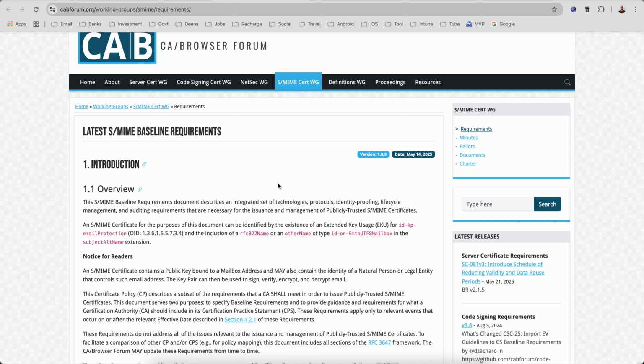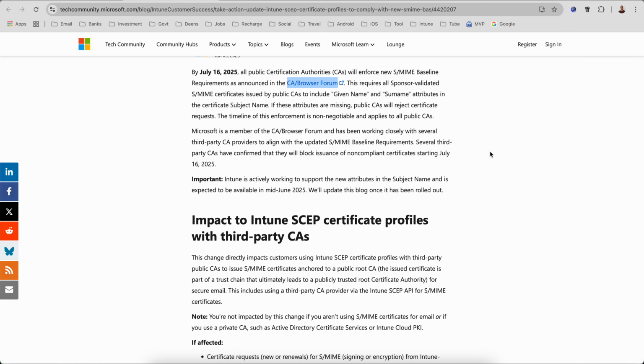It extends key usage for encryption. So if you want to sign and encrypt your email, then you have to use the certificate and S/MIME has to be enabled. This requires all sponsor-validated S/MIME certificates issued by the public CA, which is a third-party CA, to include given name and surname attributes in the certificate subject name.